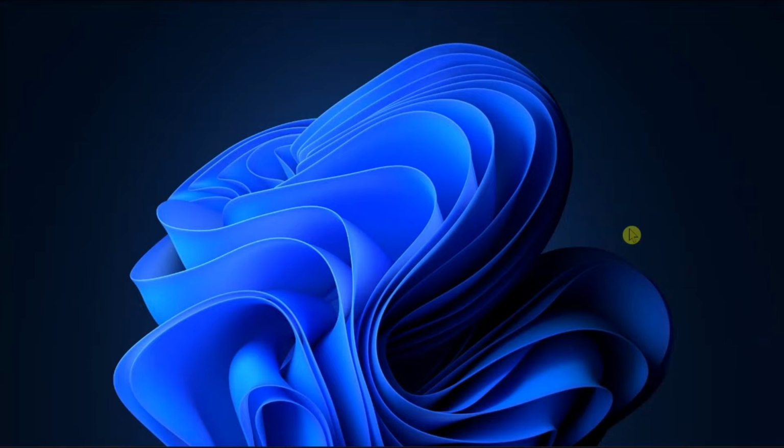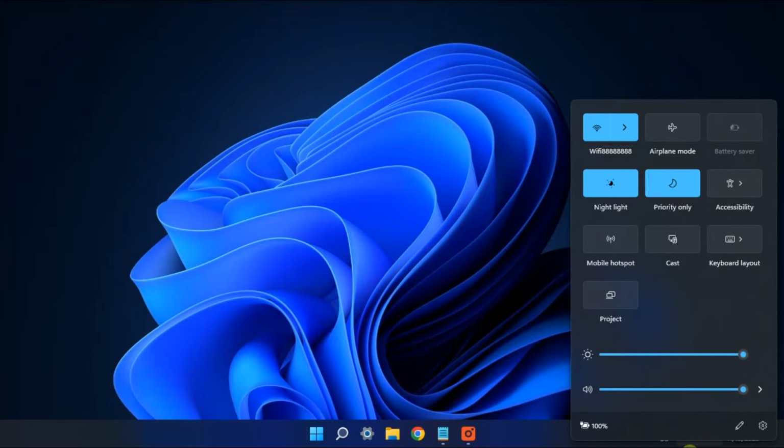Another fix is to make sure that the Action Center is working. All you have to do is click on the right side corner of your taskbar and see if the Action Center will come up.